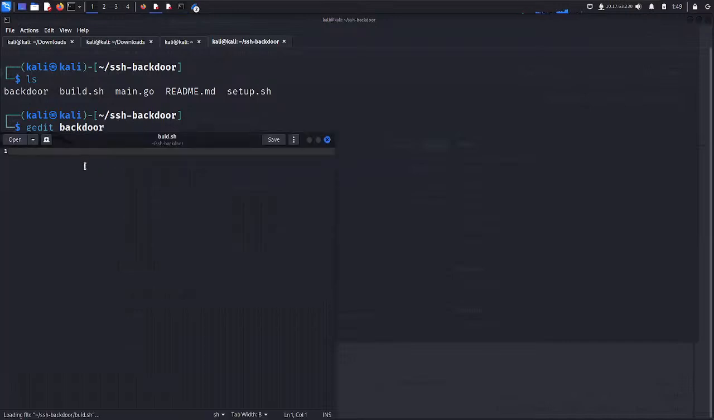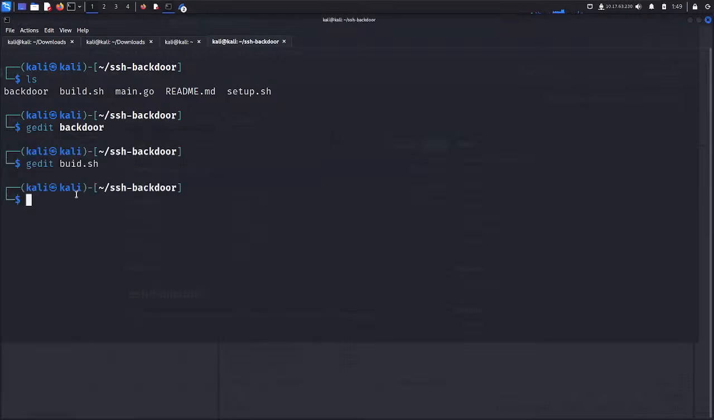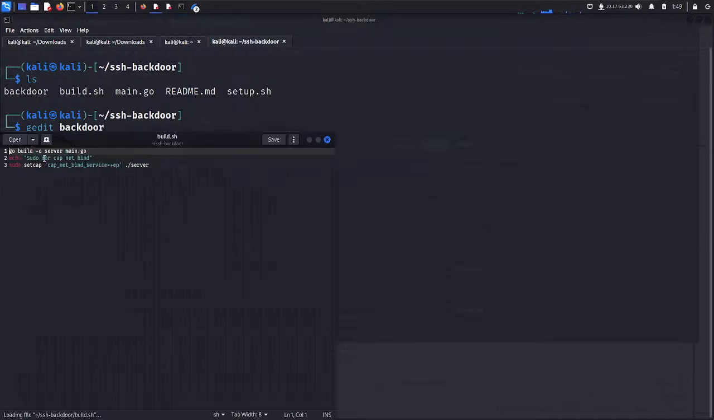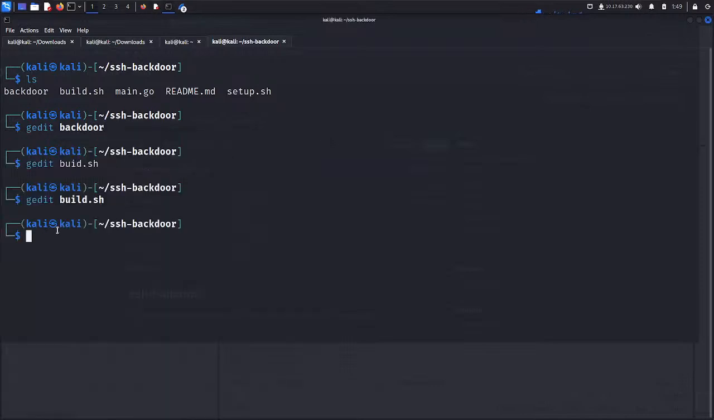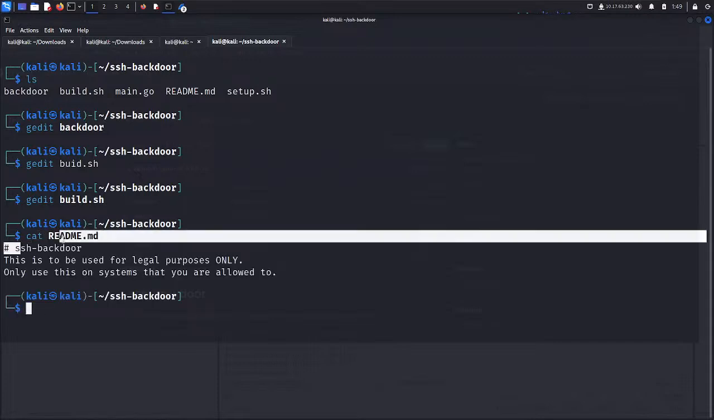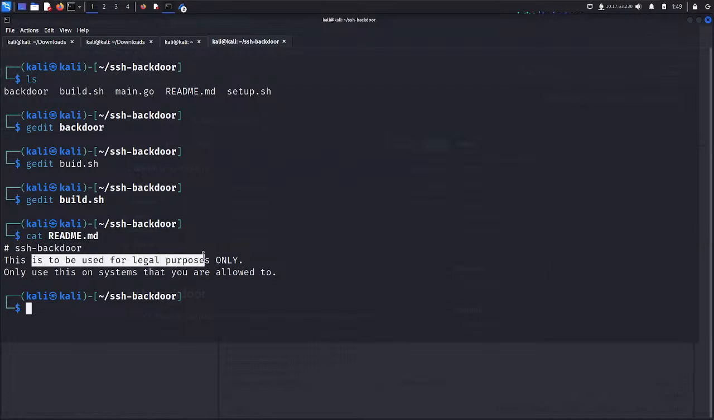gedit build.sh. Okay, I accidentally typed BUID. Go build or server main.go sudo net behind. It has some setups. Okay, let's check the readme first. SSH backdoor. This is to be used for legal purposes only. Only use this on systems that you are allowed to. Okay, there is nothing. What about setup.sh?